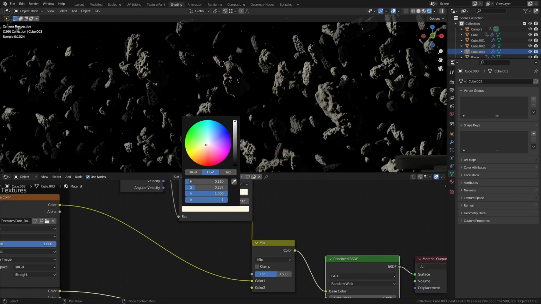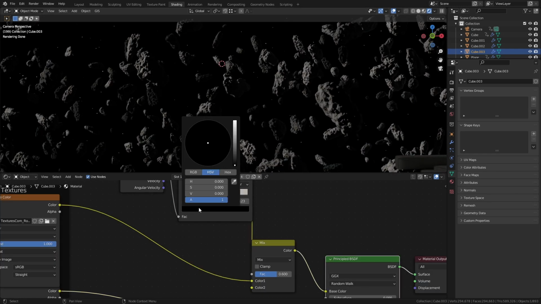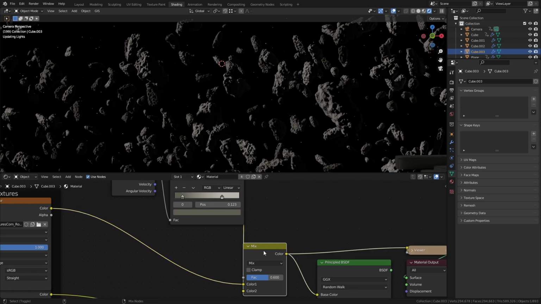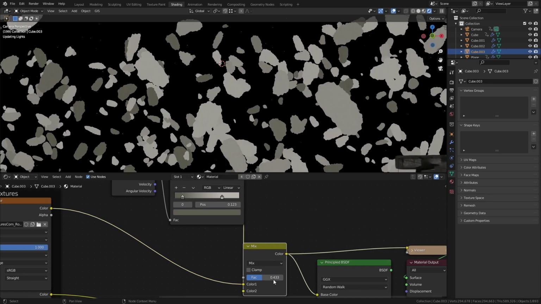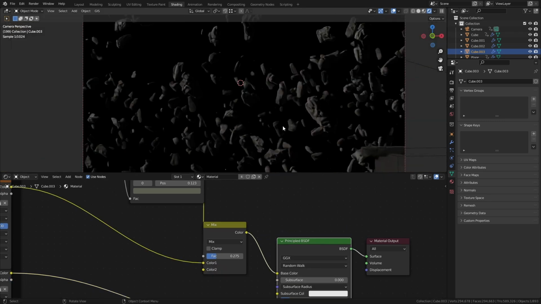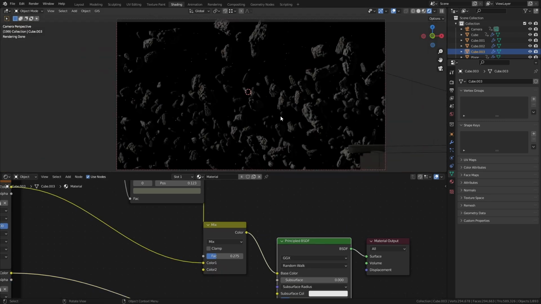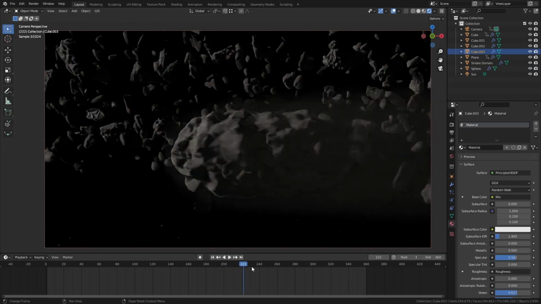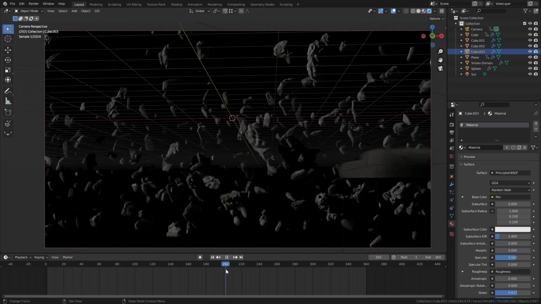Now we can just select a few different colors on the ramp and it'll automatically add a little bit of color variation to all of the rocks. Try to keep this pretty subtle, you don't really want a multicolored asteroid field. Or maybe you do. I'm not the cop, so you can do what you like. Okay, now the asteroid field is looking pretty good, let's move on and finish that planet.